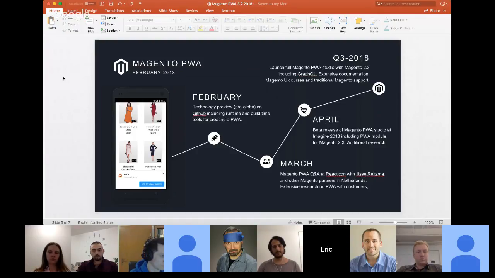And what we're doing between now and Q3 is actually pretty exciting. March brings us to Reacticon. We've got both Andrew and James going to that, and there's going to be a Q&A with Yissi and many others in the Netherlands. So we're excited about that. There'll be more details, more demos, and a more detailed conversation there. That's coming up around the corner. And of course, Imagine. As we go to pre-alpha, we're moving very fast. We're looking for contributions, and we're going into a beta at Imagine.